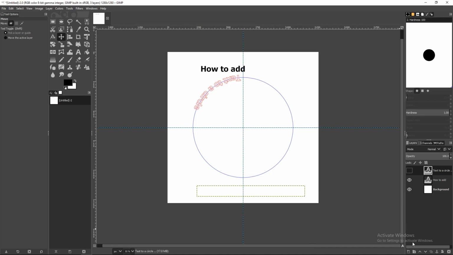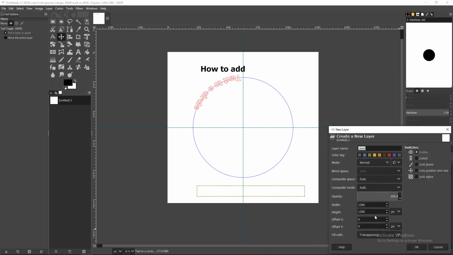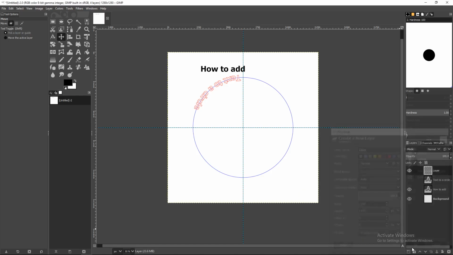We're now going to create a new layer, and it's going to be Fill with Transparency and press OK. So you should have this new layer, make sure it's selected. You then want to go back to Paths. There should be a layer path with our text here, which we can see.